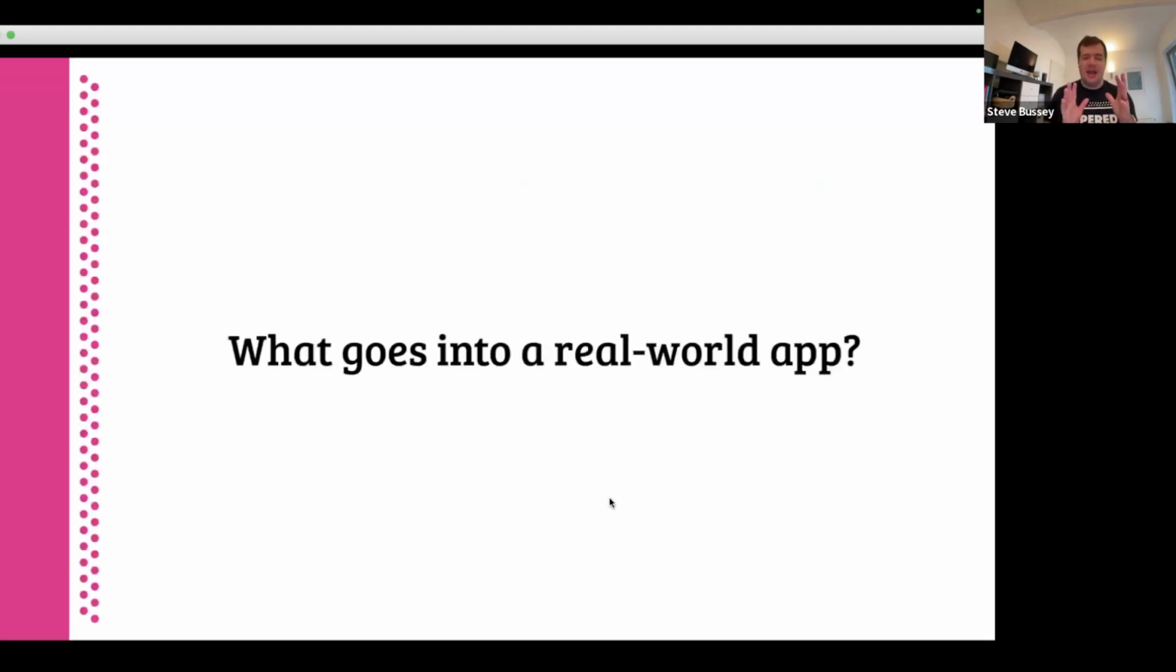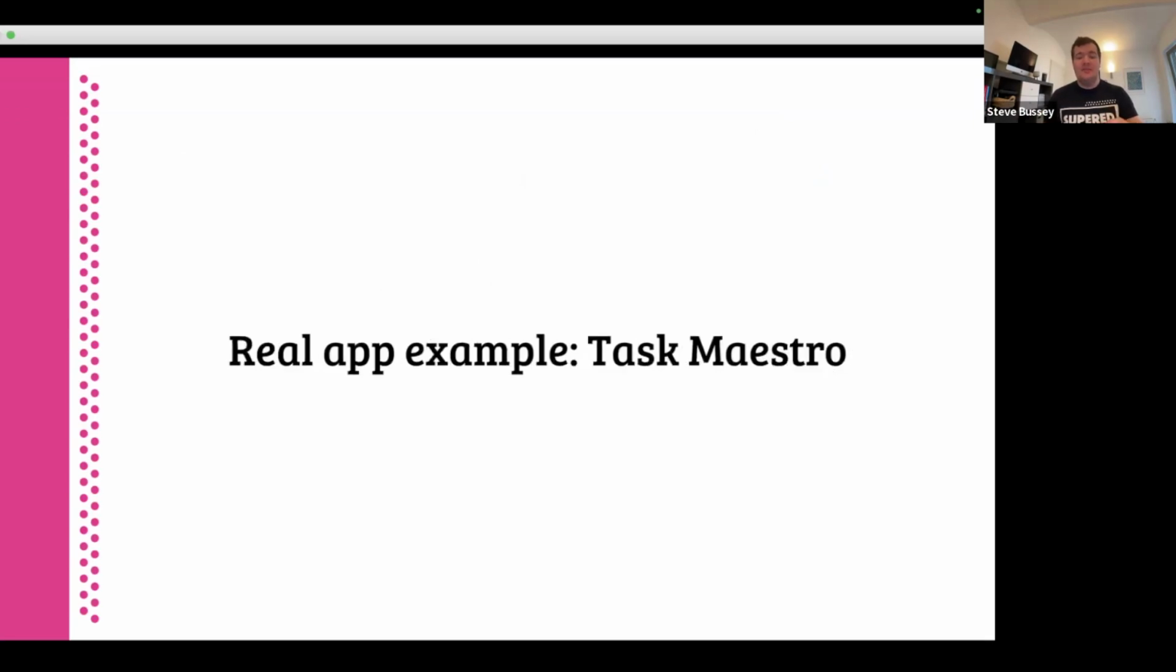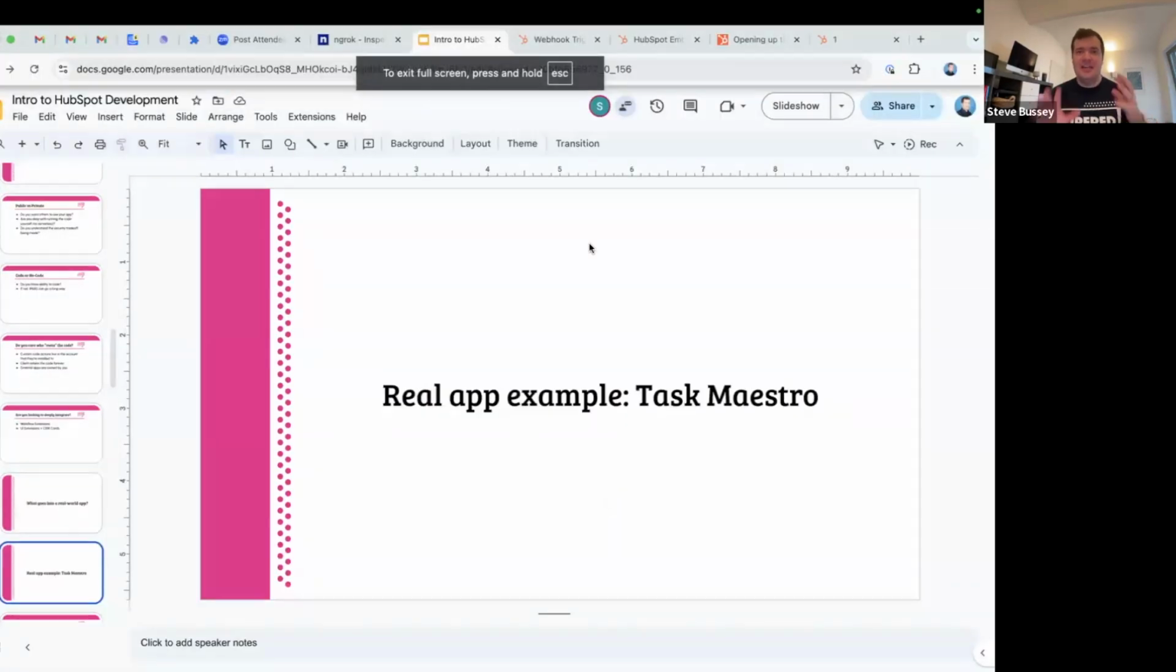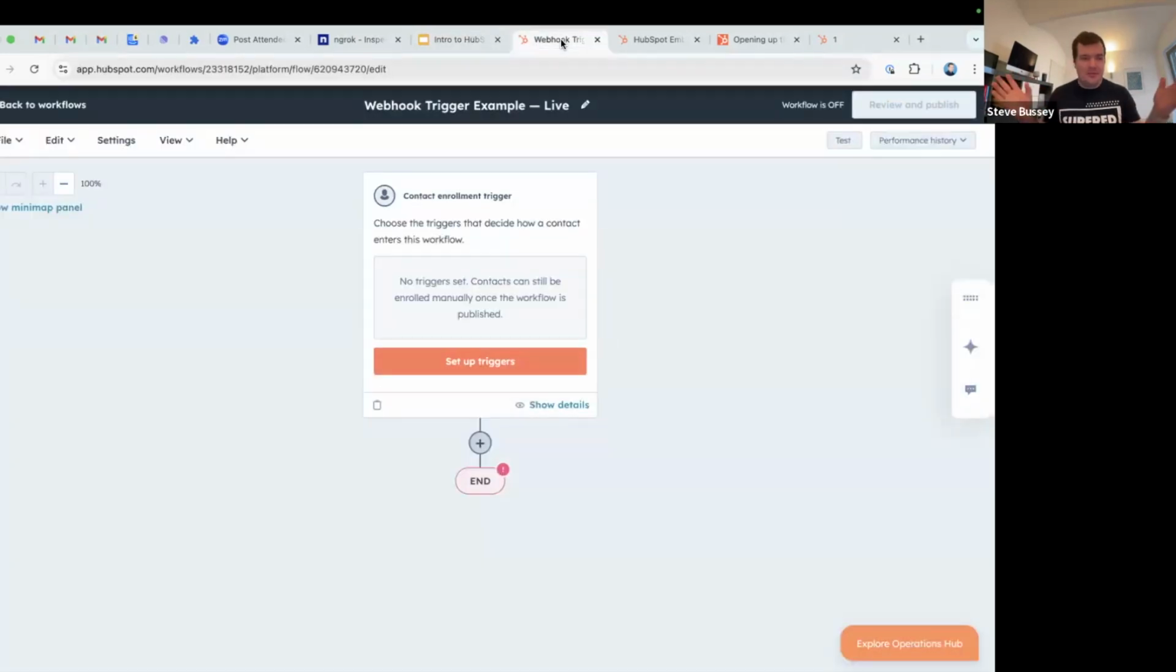So let's look at an actual real world app here. I'm going to give this example of Task Maestro. So what is Task Maestro? Let me give you a demo of it first. This is a totally free app that I built mainly out of love for HubSpot admins. There's no real benefit for Supered other than we give it to people for free.